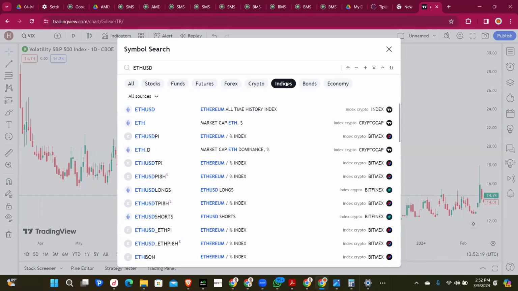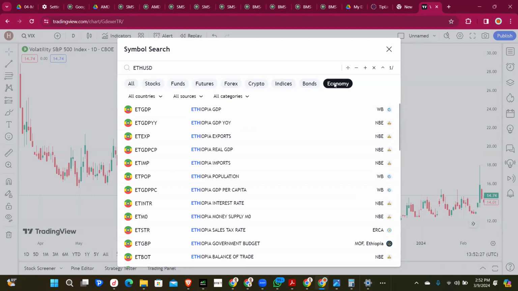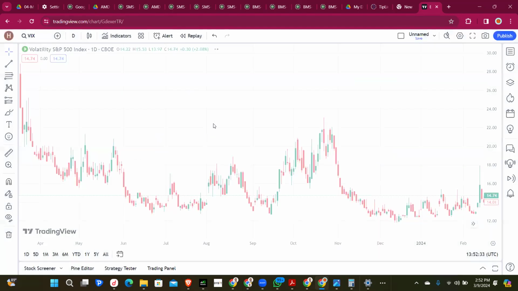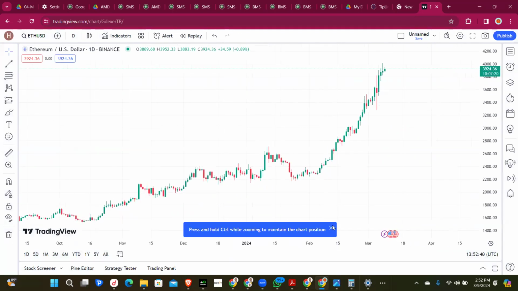We have the indices. So various indices, assets that can be traded as indices. We have the bonds. We have the economy. So you can just explore this, but I like keeping it in all. Once I'm in all, I can see whatever I want to check on. Now, when your chart is open, for you to know that the market is active, you'll be having this green button here.